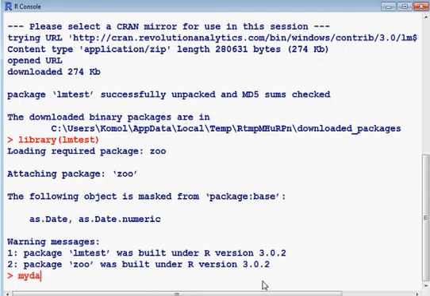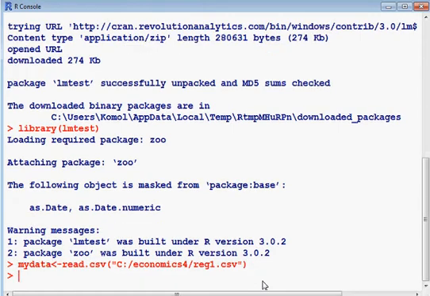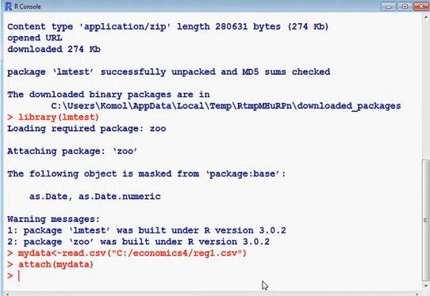Okay, then my data and the location of my data, read.csv. My file is a CSV file and it is located in the C drive under the economics 4 folder, and the file name is reg1 and it is CSV in nature. Then bracket close, my data. Then enter, then attach my data. Then now I want to see the data, right?